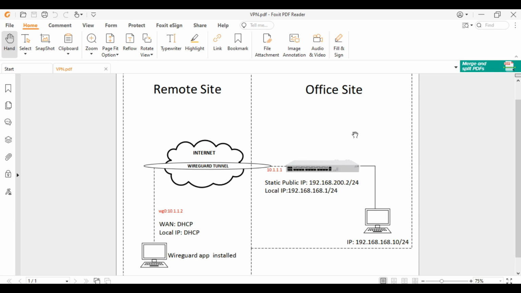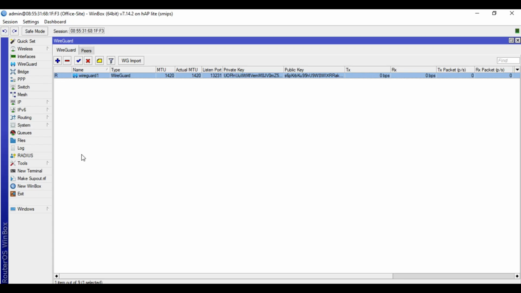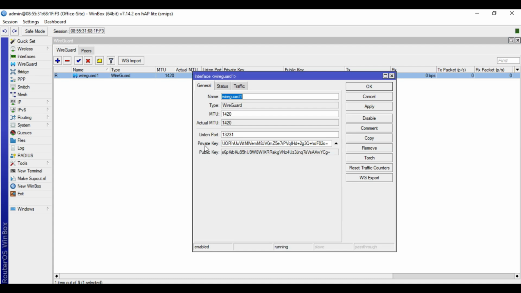Let's access now our VPN server. Go to WireGuard, double click, copy and paste the private and public key in the notepad.